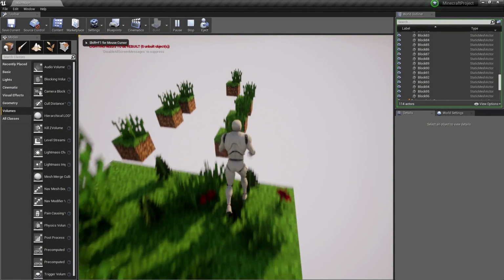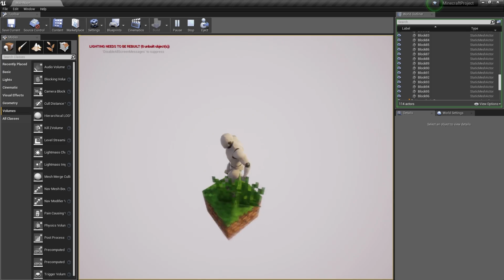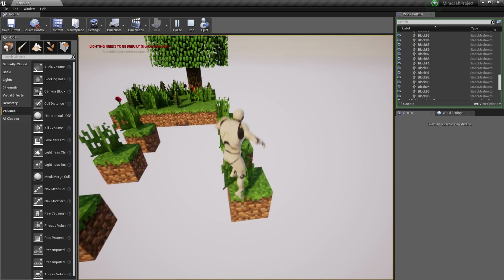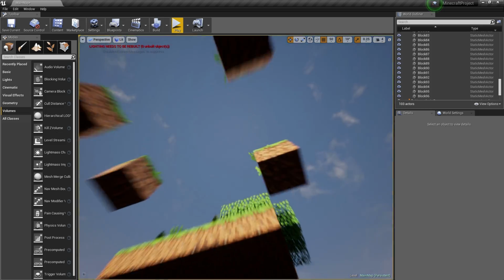Hi and welcome to this course on how you can create a Minecraft-like environment within Unreal Engine 4. It's going to be a very awesome tutorial, and it's going to be a great tutorial for anyone who's new to game development and wants to create something that looks like this.